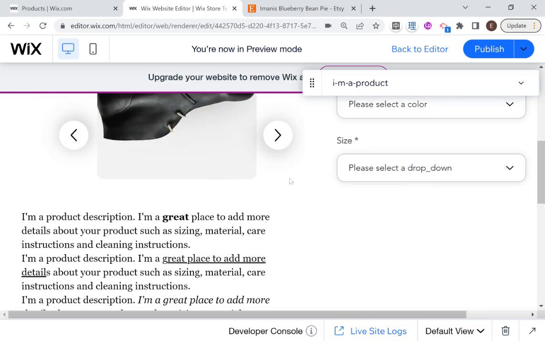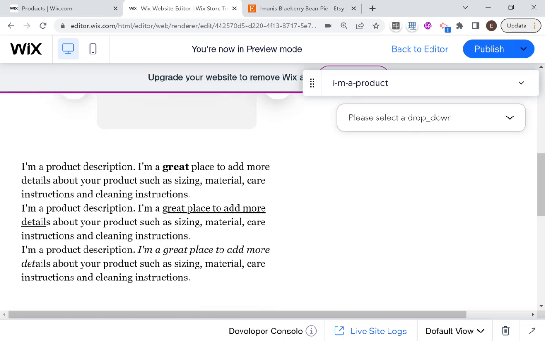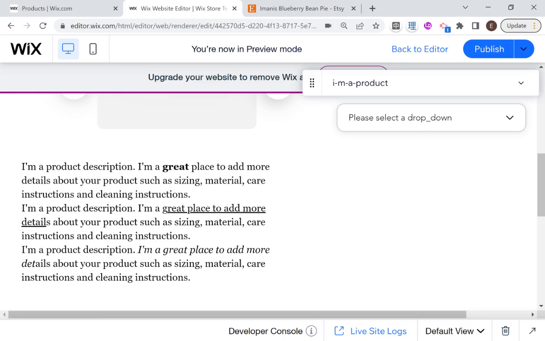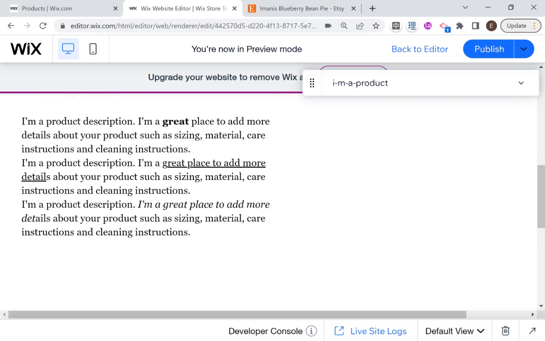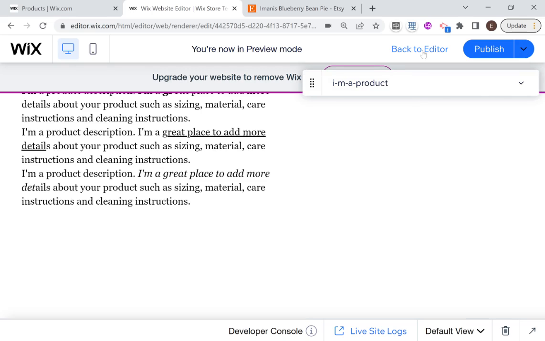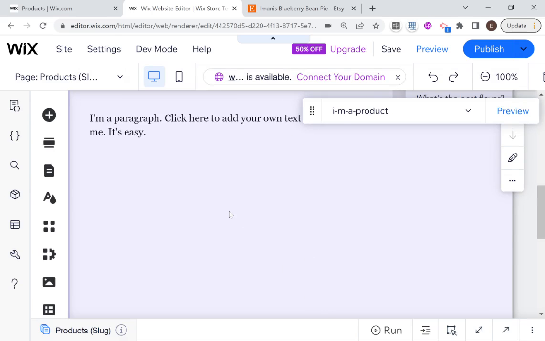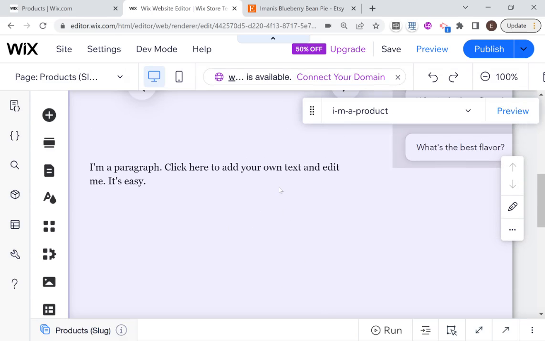And I just want to address one more thing. So as you can see here, the description is quite long. Okay, so let's say I want to make this description a little shorter. So what I'm going to do is head back into the editor. And I'm going to do two things. So first of all, I'm going to make this a little wider.